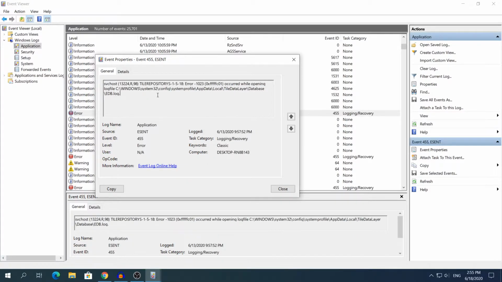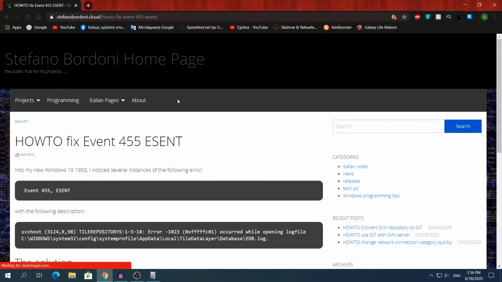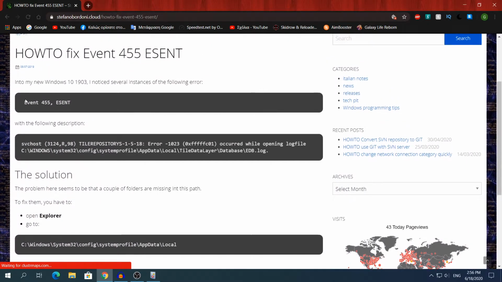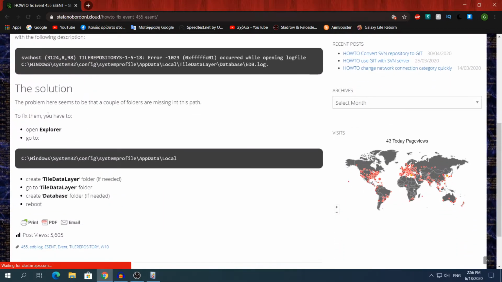In this video I'm gonna show you how to create these 2 folders. And down here it says source ESENT, event ID 455. Thankfully I found the solution from this website right here. As you can see, it says event 55 ESENT with the following description. Everything here is the same except these numbers right here. And if we scroll down, you will see the solution.